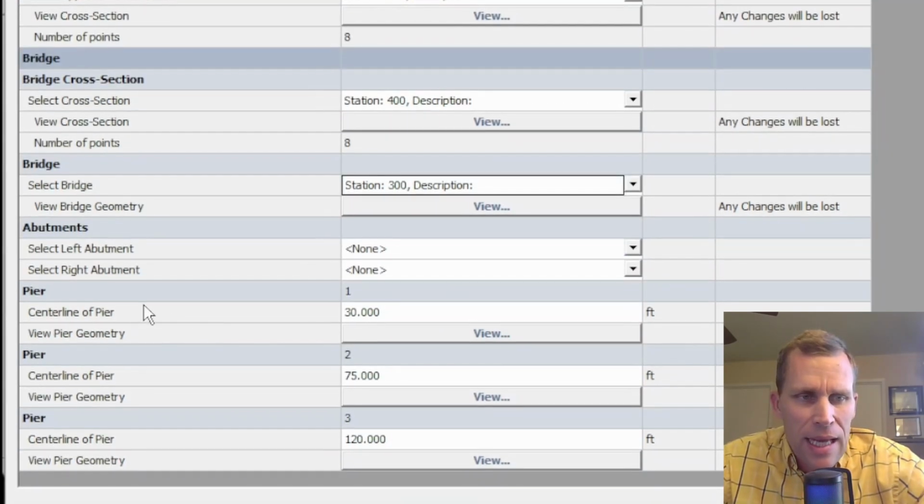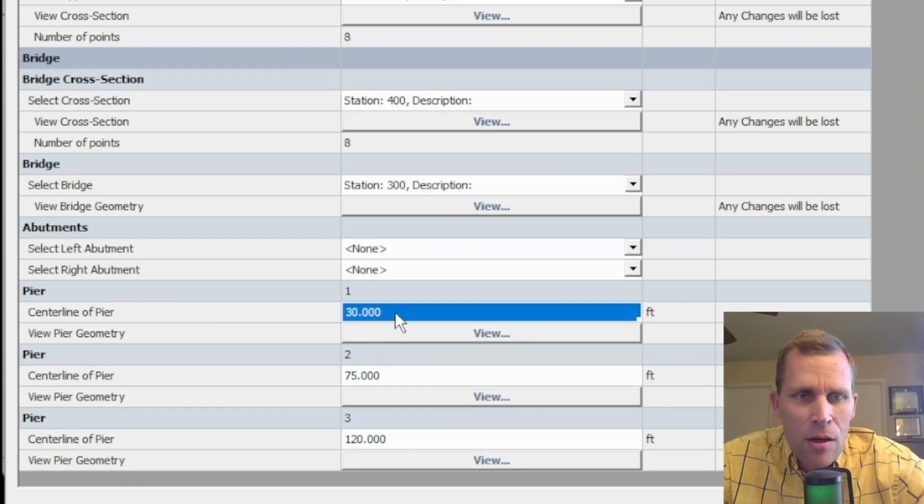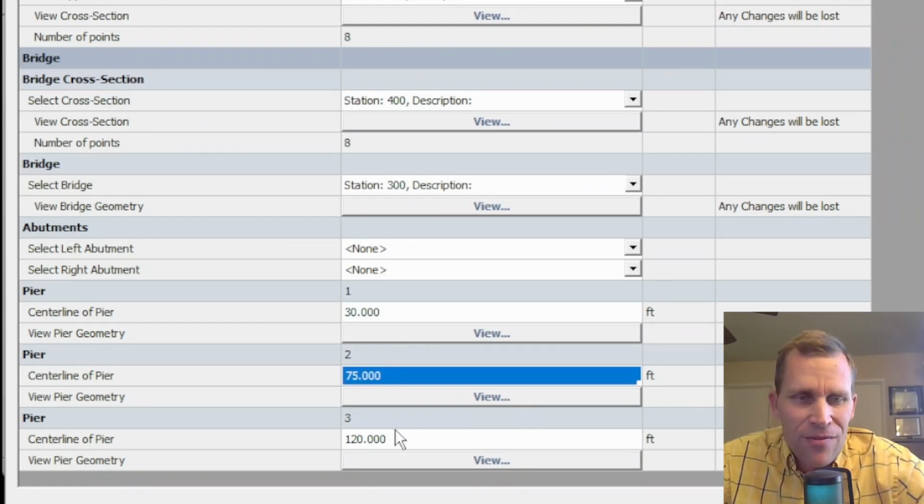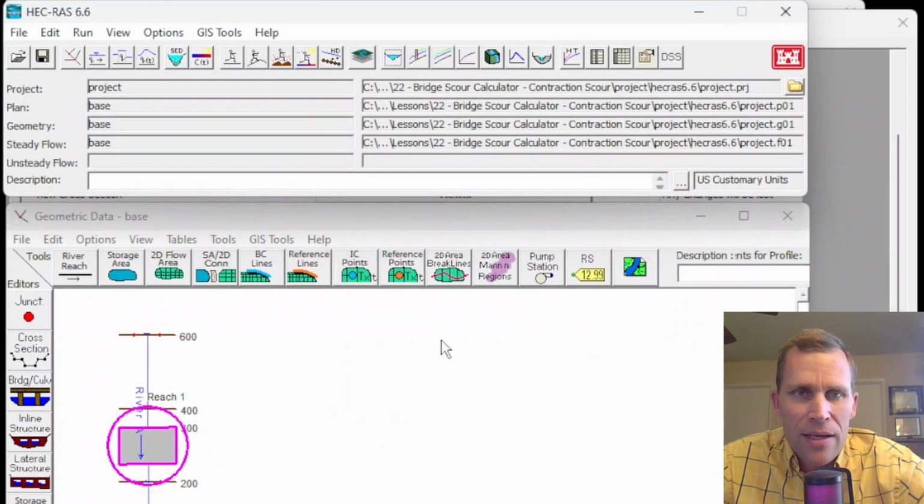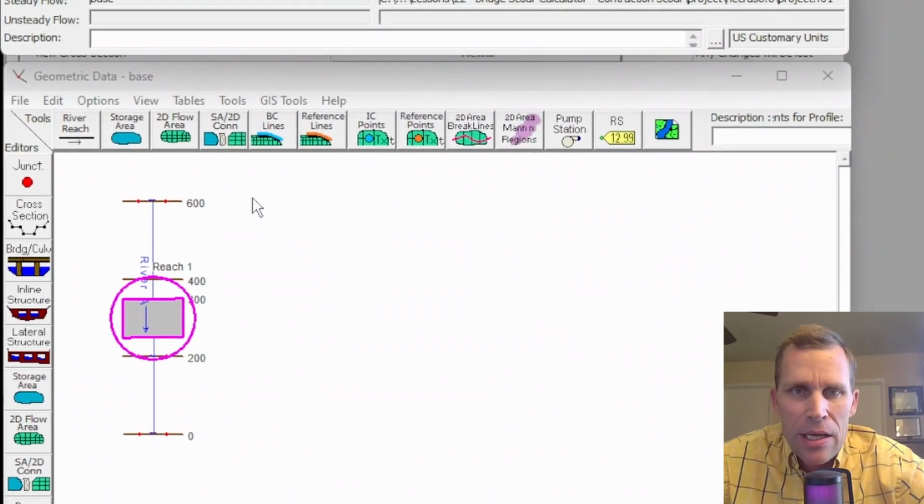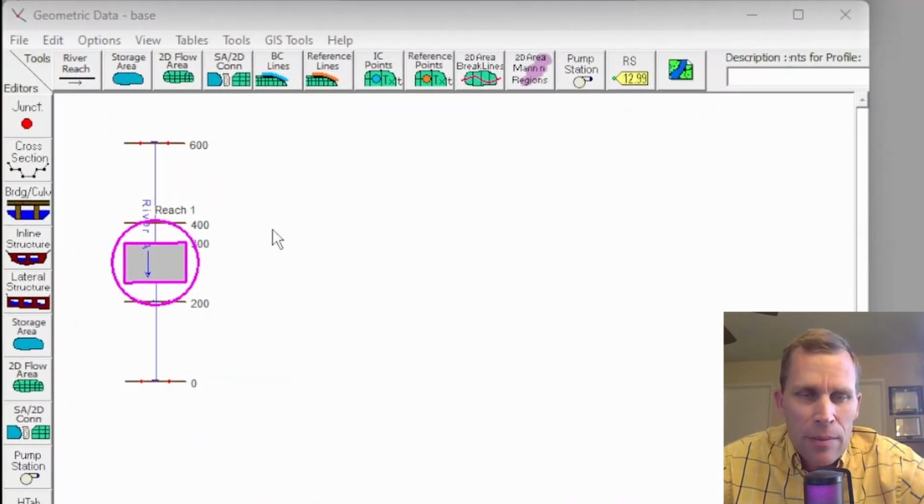Once the bridge is selected, it has my three piers identified. One is at cross section station 30, cross section station 75, and cross section station 120. We're not dealing with abutments right now, so I'll leave that as it is. But those three piers should be reading in from my HEC-RAS data. Here's the geometric data editor. What I've already created and demonstrated back in lesson 20, if you're curious, is created this model and explained it in more detail. But for now, here is my bridge centered at River Station 300.